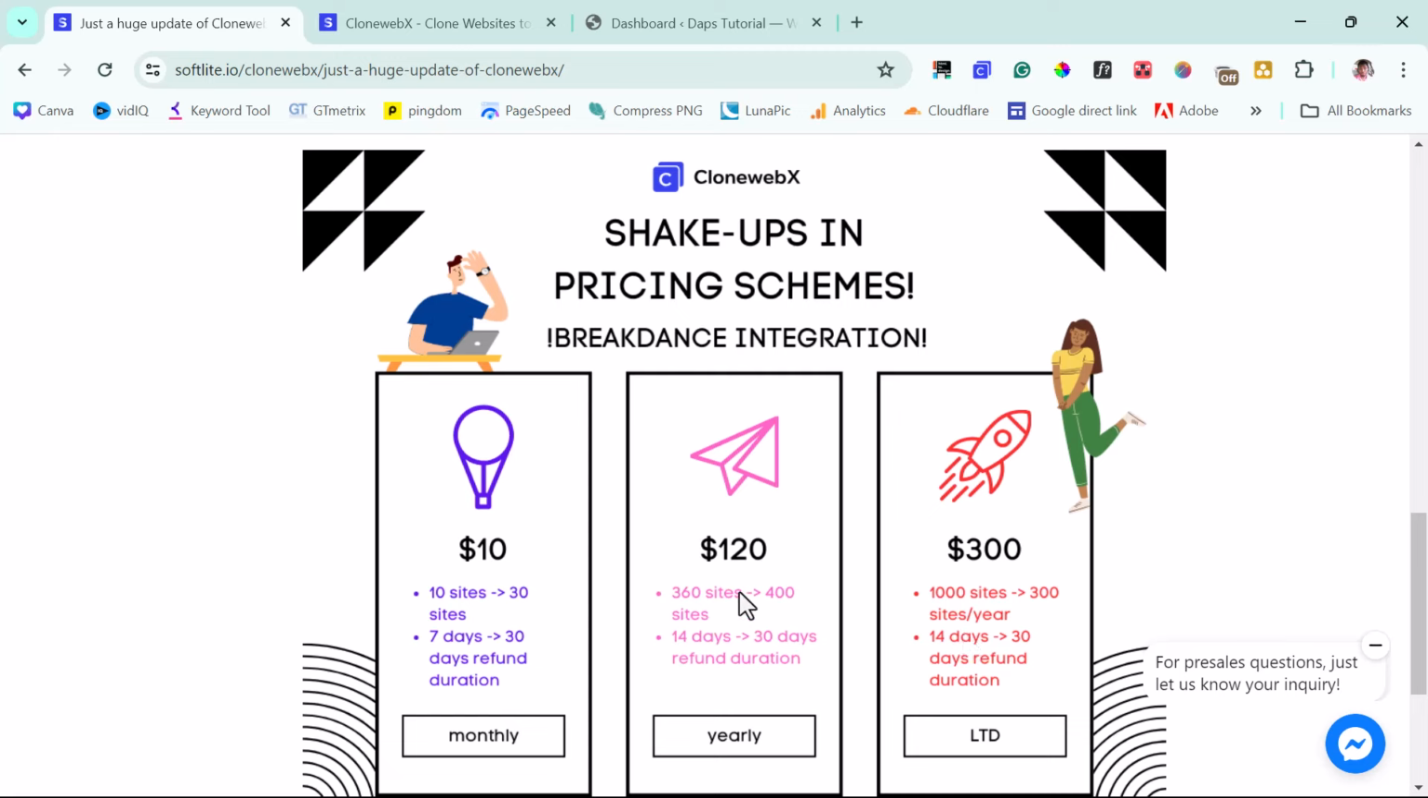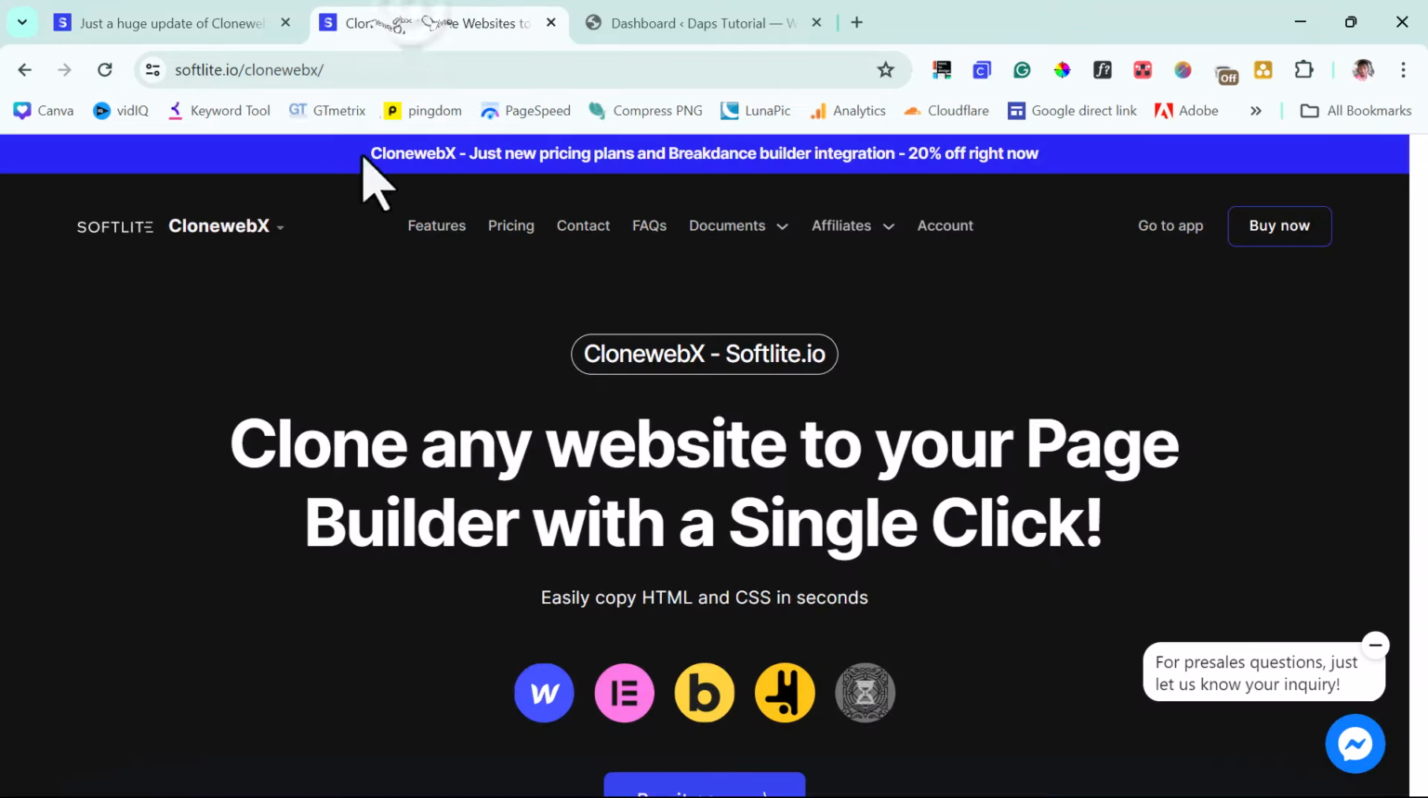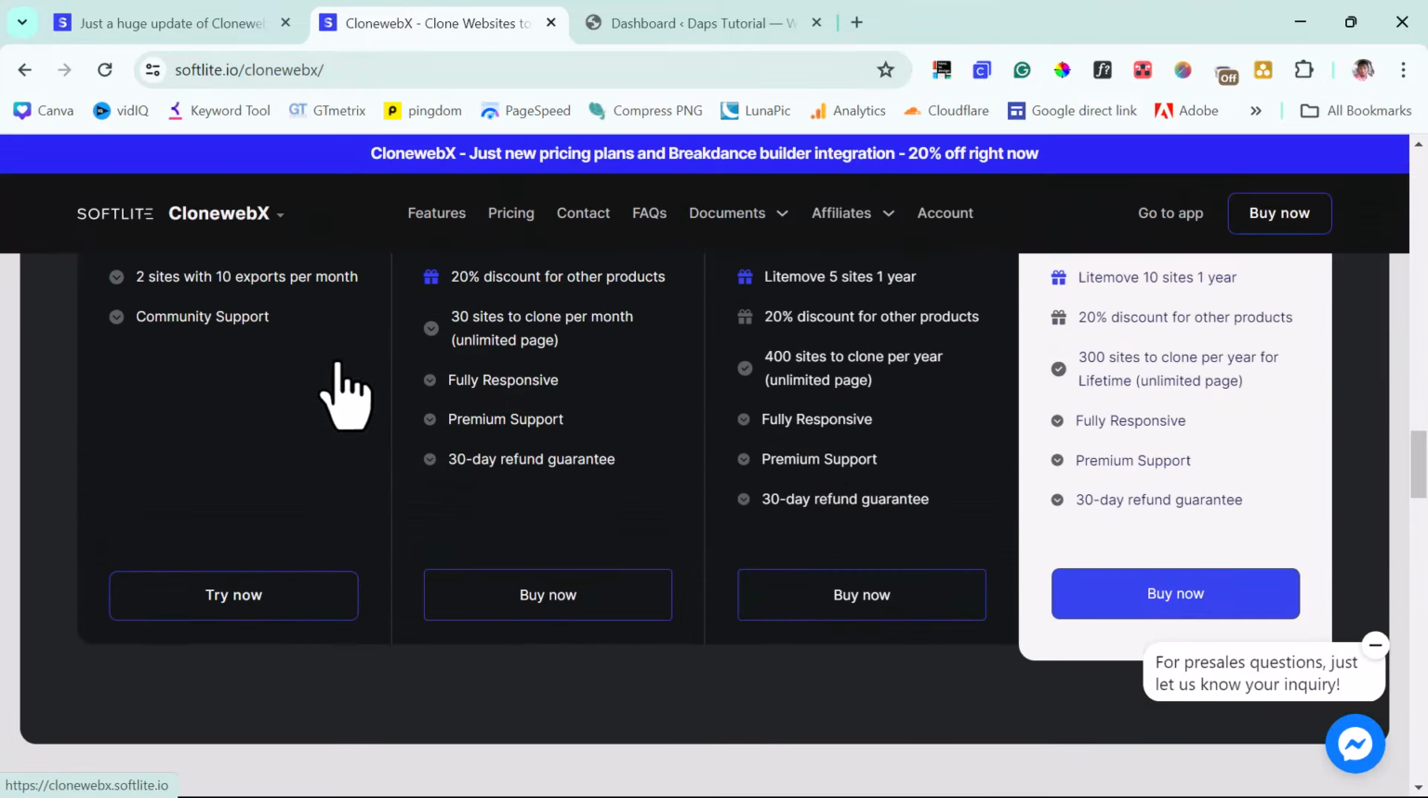Before, for the yearly plan, you used to have 360 sites, but now you have access to 400 sites. For the lifetime plan, before, you had access to 1,000 sites. If you used all of these within a year, that's everything. Even though it is a lifetime plan, right now they've kind of structured that to 300 sites per year for every other year. In my opinion, this is just giving more value to people investing in the yearly plan and also in the lifetime plan. And that's not even taking anything away from the monthly plan, because the monthly plan is also increasing from 10 sites to 30 sites. So let's come back to their website so we can scroll down and see what it is right now with the plans.